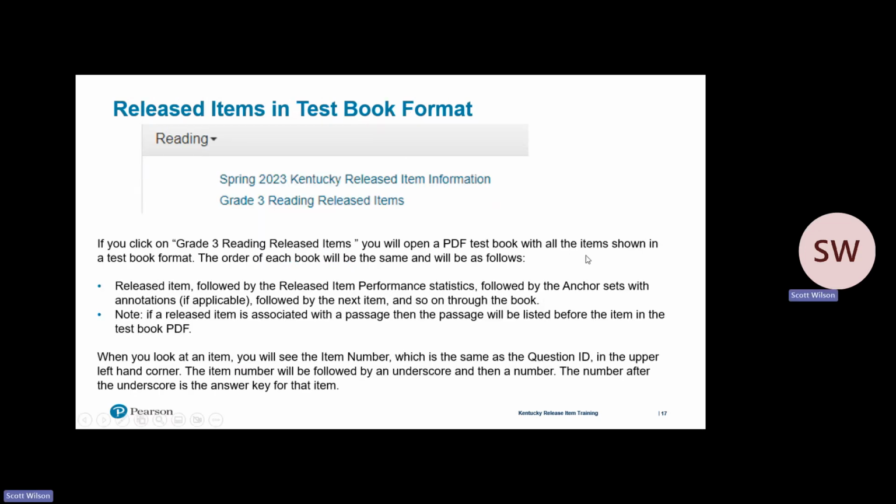This year is a little bit different than last year. The released items will be in a test book format, but it will have everything in the book. So in this example, if you click on where it says grade 3 reading released items, you will open a PDF that will have the items in a test book format. Now each book will be in the same order.